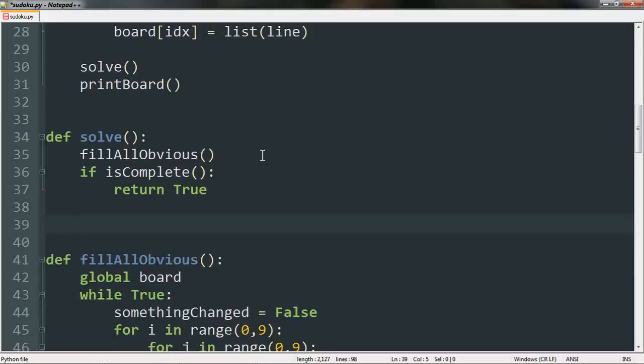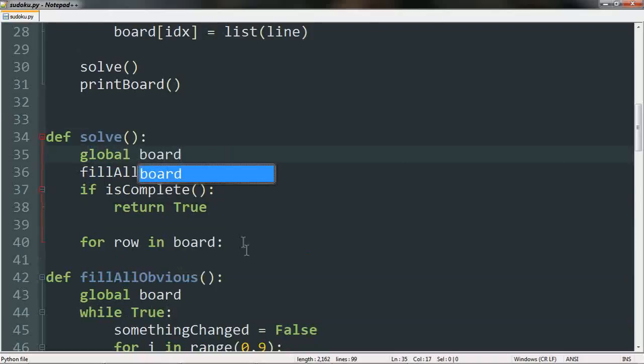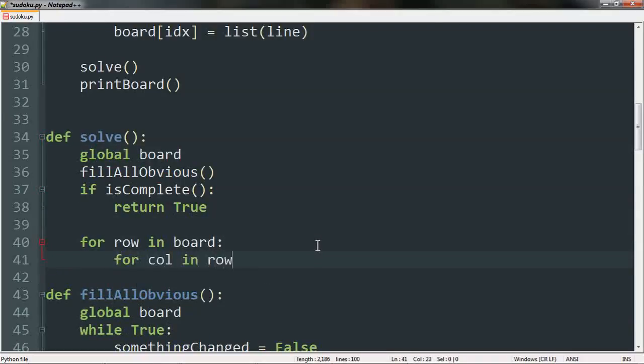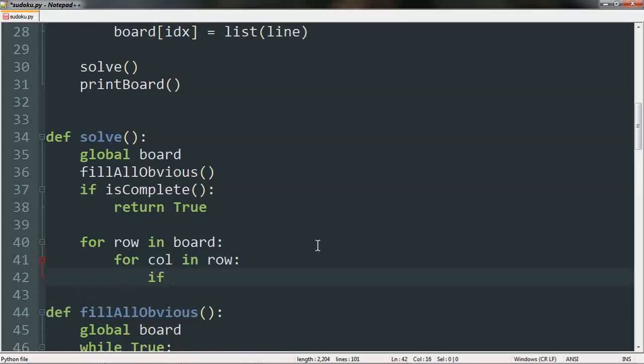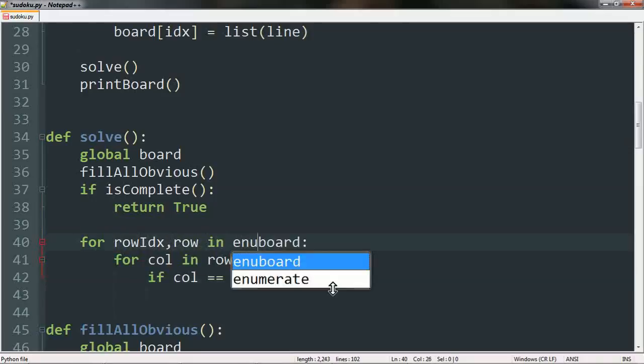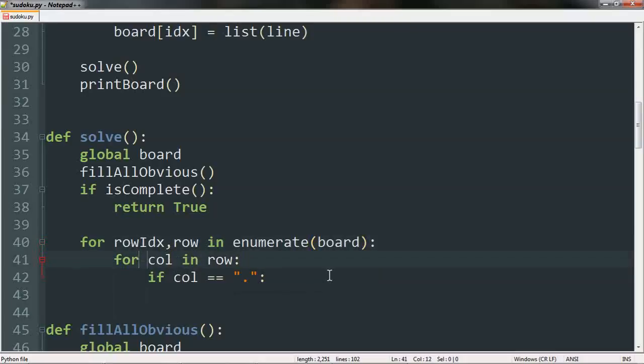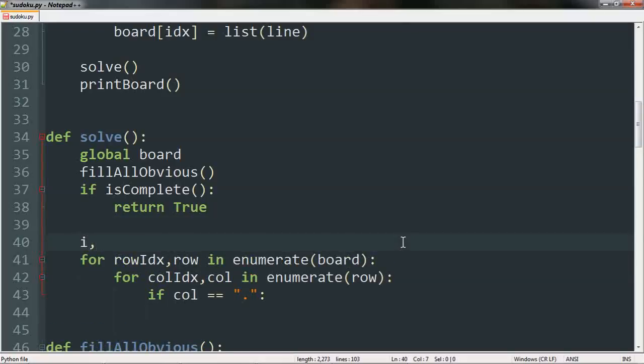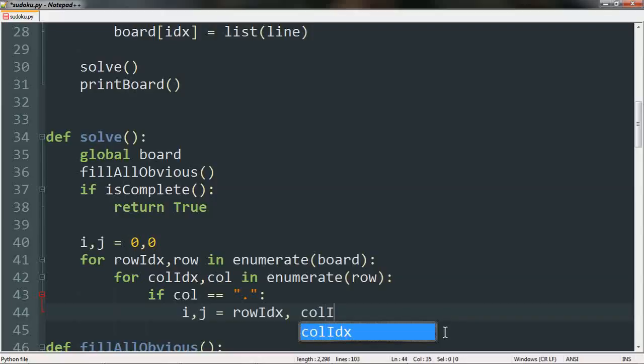So let's begin. I'm going to say for row in board, right? So what this means is we do have to do a global board over here so we can touch the board. For column and row, if column is a dot, I'm going to actually collect the row and column index and basically stop looping. Of course, in order to do that, I'm going to actually have to do an enumeration. Same deal for the column. And I'm going to collect the values in separate variables, something like this. i, j is the row index and the column index.